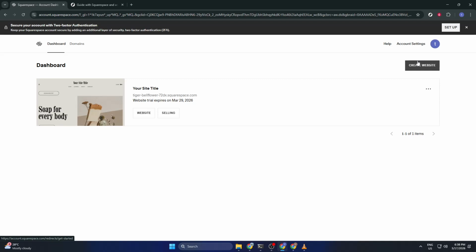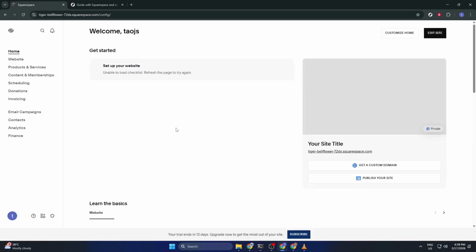Inside the account area, click on Website. This section lists your existing sites and gives you direct access to manage and edit them. If you have multiple sites, make sure you're selecting the one you intend to update today. Opening it here places you right where you need to be to make content changes.